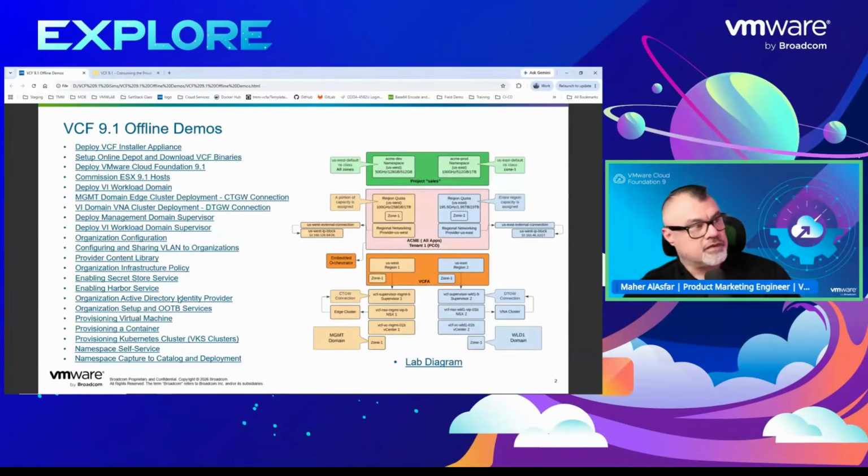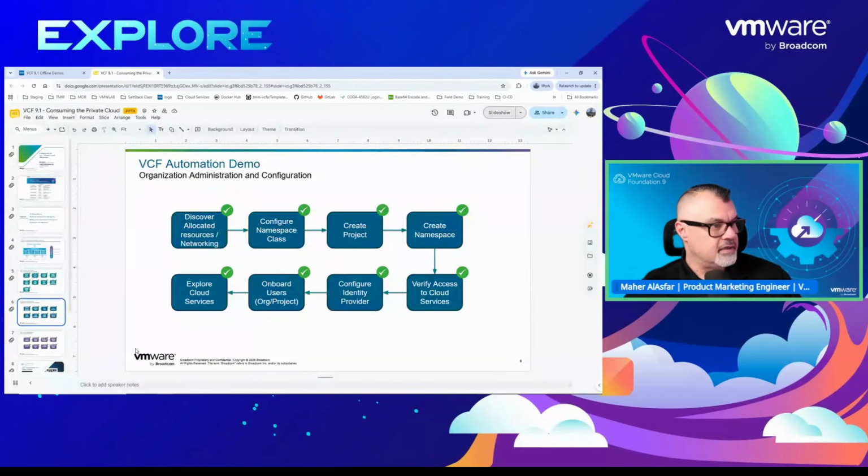let me get out of full screen. I'm going to check our slide here. So what did we do? We created a project. We created a namespace, 2 of them. We verified access to cloud services. We configured the identity provider previously through Active Directory. We onboarded users after that, and we kind of explored the cloud services.